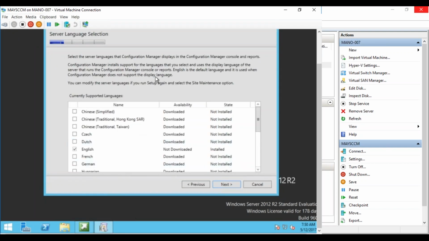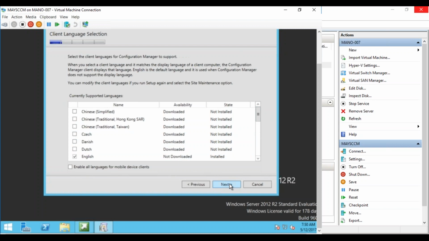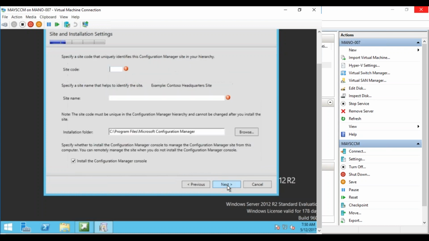Okay, so it skipped downloading because all these languages are already there. And Ahmad, this is what I was telling you. This is for the server, English, and all other things are unchecked. And then this is for the client language. So English, and all other things are unchecked. So at a later point, if you want, you can check them. And the site code we wanted to give is MAY. This is the MAY primary site.